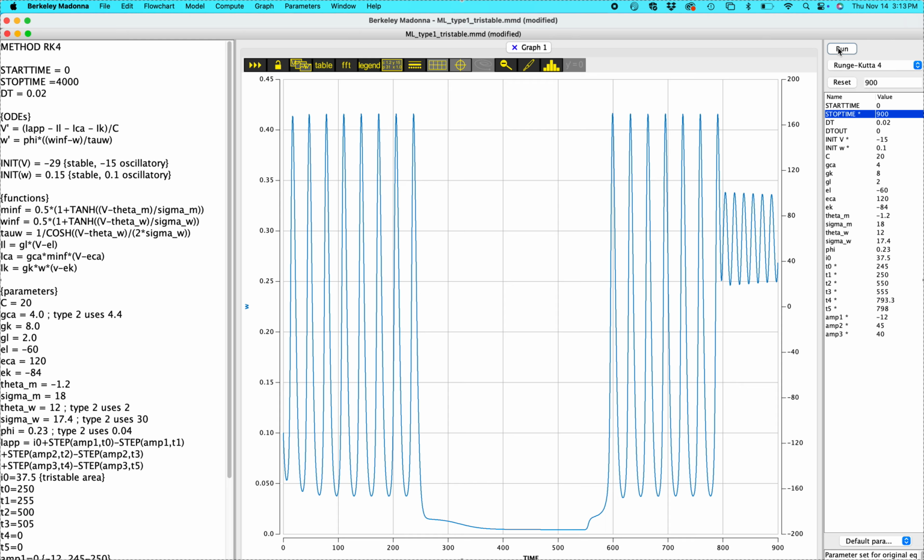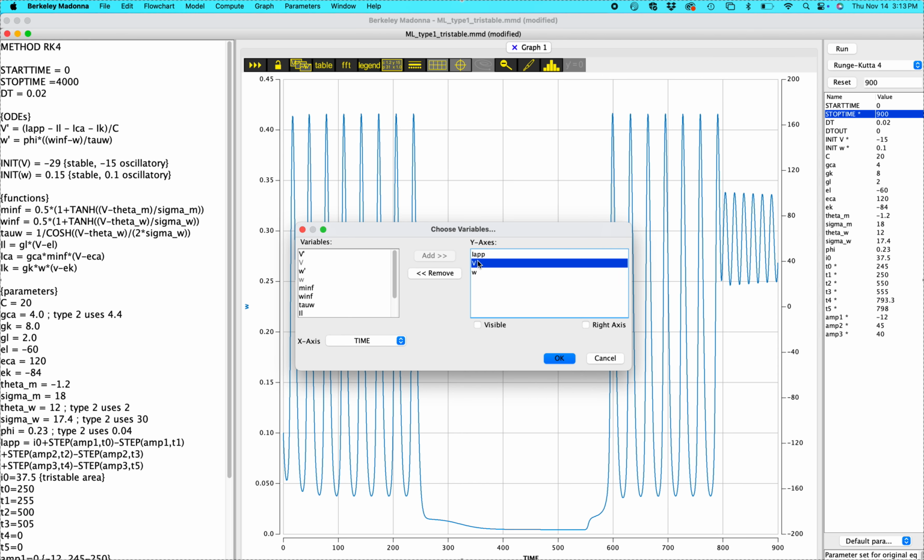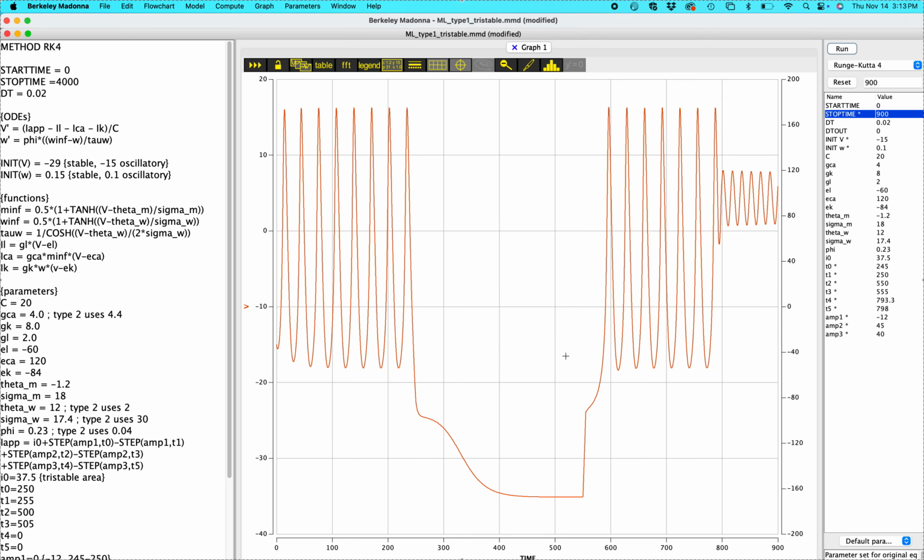And I'm plotting this in W right now. I don't want to do that. I actually want to plot this in voltage so you can see this much better. So I go to graph, choose variables, and I want to make V visible and W invisible. That's what I wanted to show you. So this is our Morris-Lecar system with type 1 parameters, but I've made phi 0.25, and I'm trying to show you tri-stability. So there's our limit cycle.